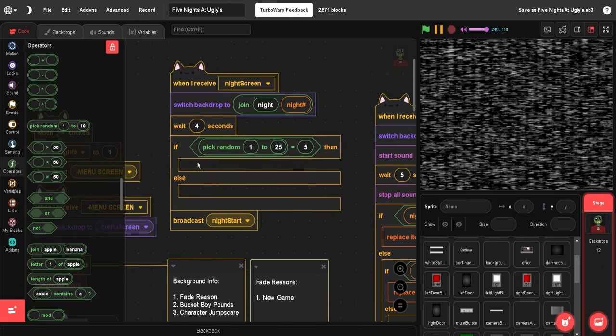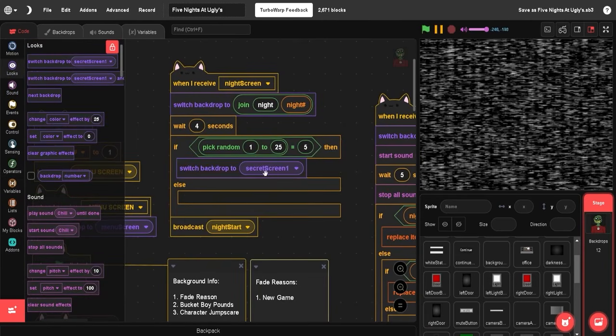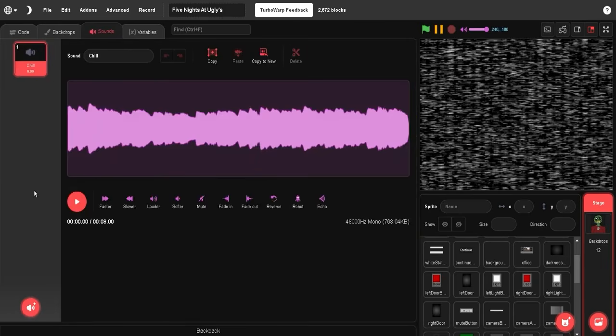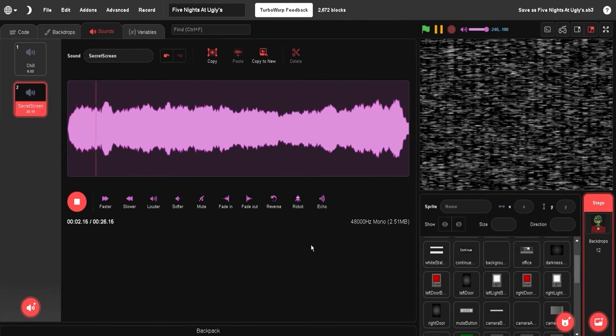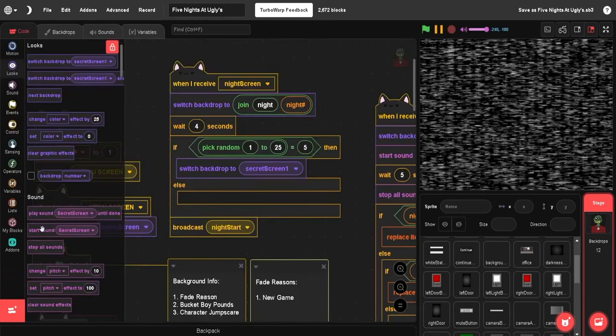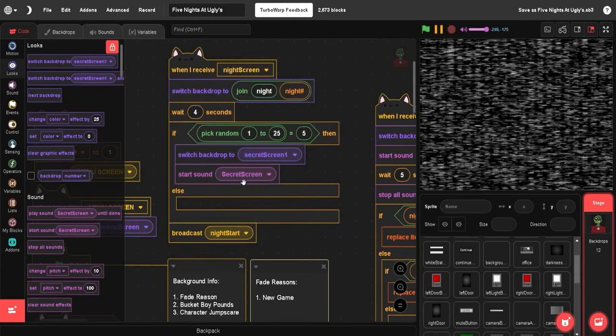Inside this if-else, if it equals 5, then what we will do is switch the backdrop to secret screen 1, and we'll play a special noise. To make this sound, I'll duplicate our night wind sound, and I'll call it secret screen. And I will reverse it, and I'll slow it down. And then also put that start sound secret screen underneath.